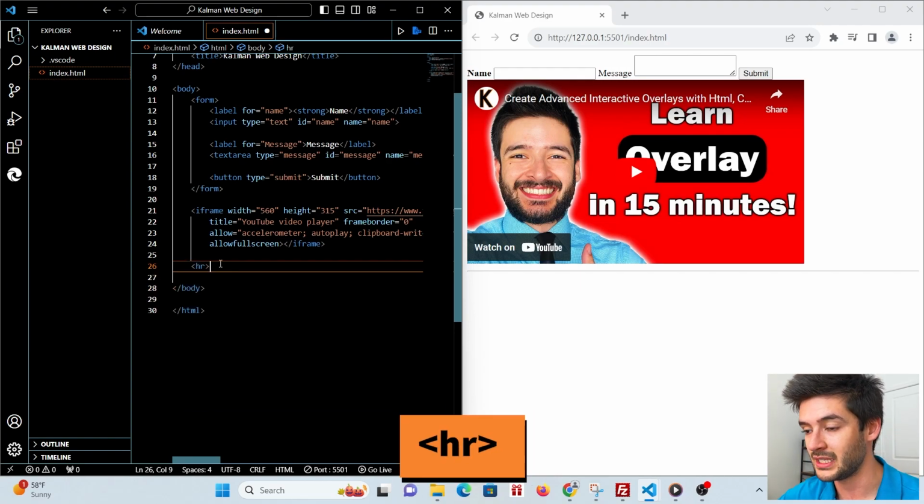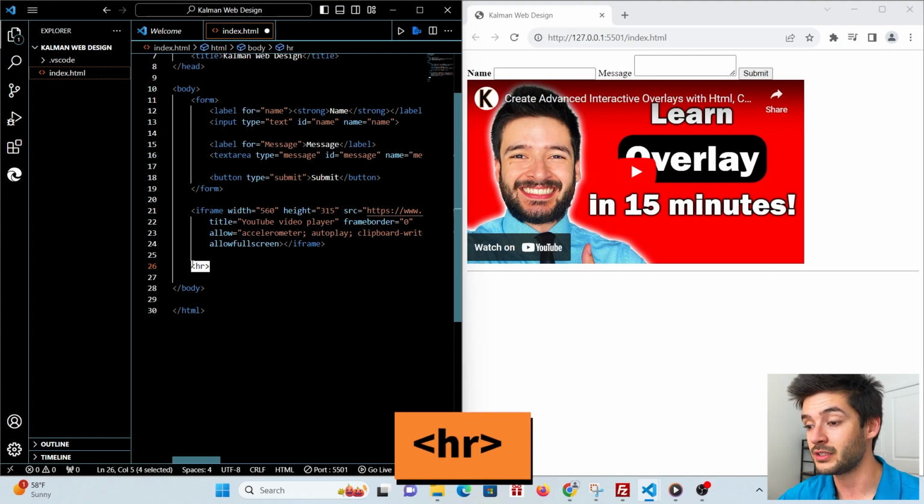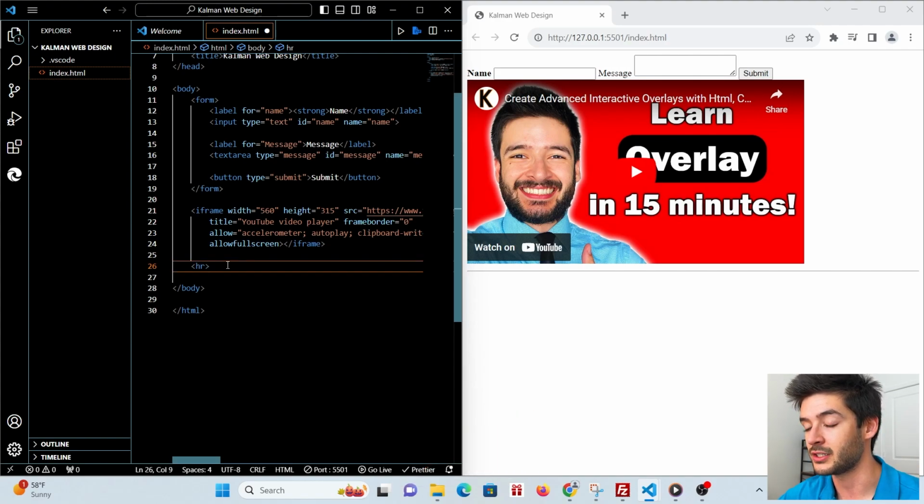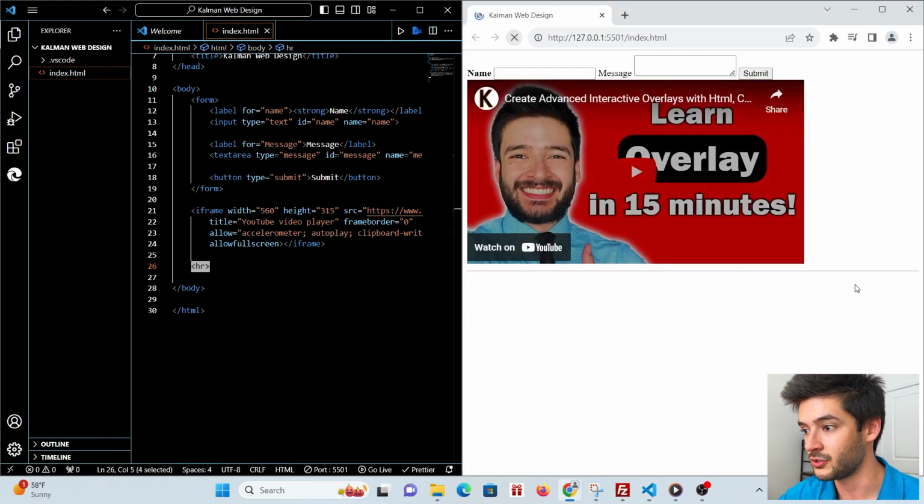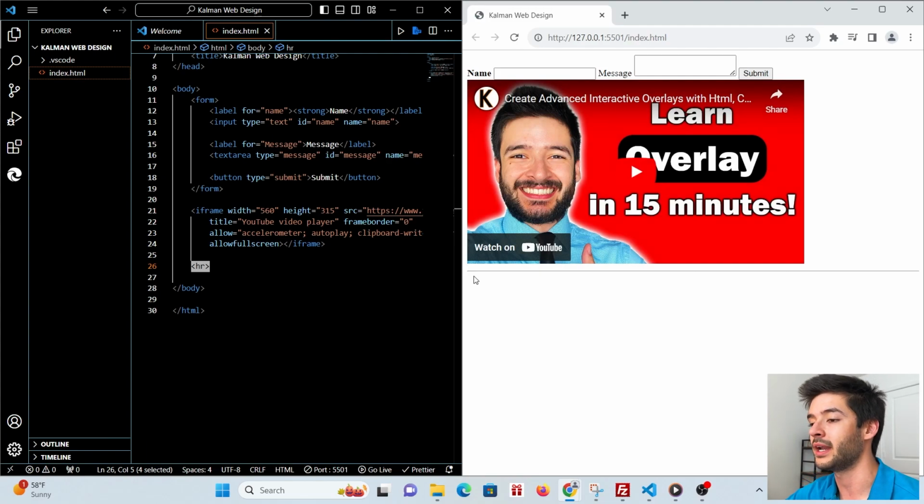Next, I want to move on to an element that's really easy but is really slept on. That's going to be the HR element, and this one does not need a closing tag. It's just this element, just like so. Now if we refresh our page, you guys can see down below we have just a simple line, and you can add whatever styling you want to this line. It's really useful when you're trying to break up certain content on your web page.